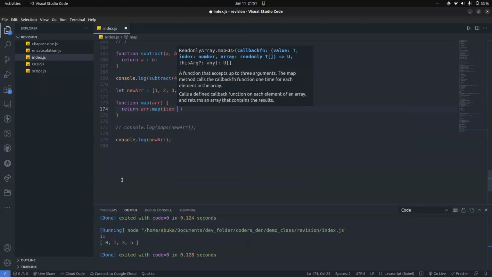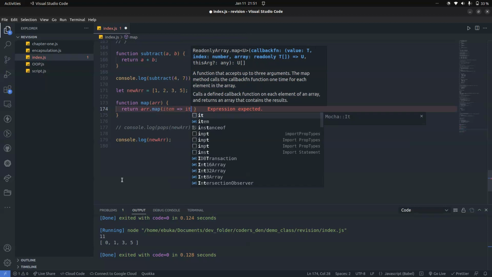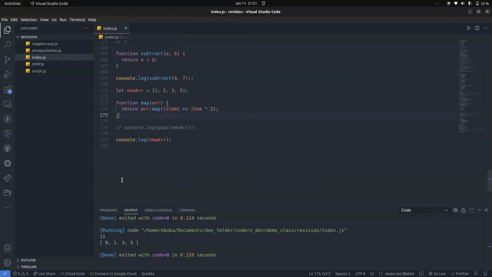Okay, let me call the item. Twice, yeah. Times 2. Yes, times 2. So, is this a pure or an impure function now? Let me ask.